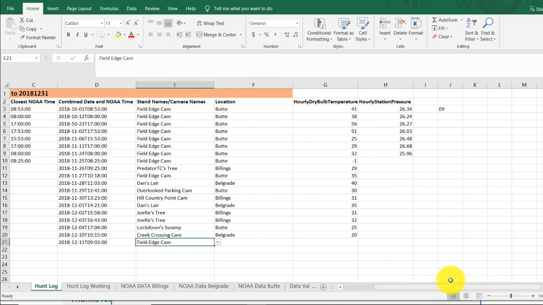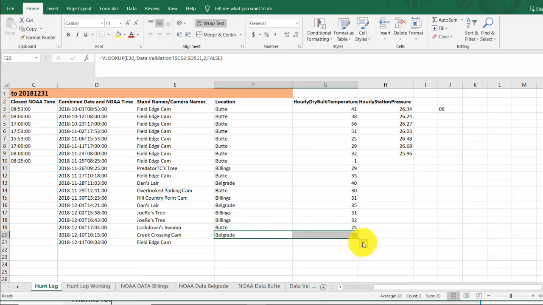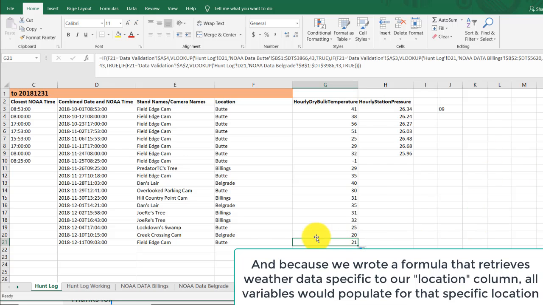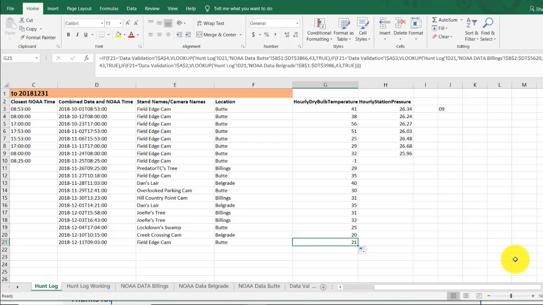Pick that, and then I can just highlight my location and my hourly dry bulb temperature, because these both have formulas, copy them down, and it'll automatically populate what location it was and what dry bulb temperature was that day. If you had 7 or 8 variables over here, you would highlight all of them and copy the formula down, and then it would automatically populate all these different variables. Again, a little more work up front, but that's a way to retrieve weather data from multiple locations if you're hunting multiple different zip codes or different states for that matter.